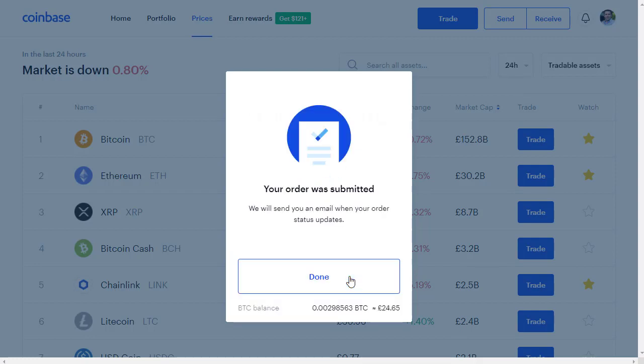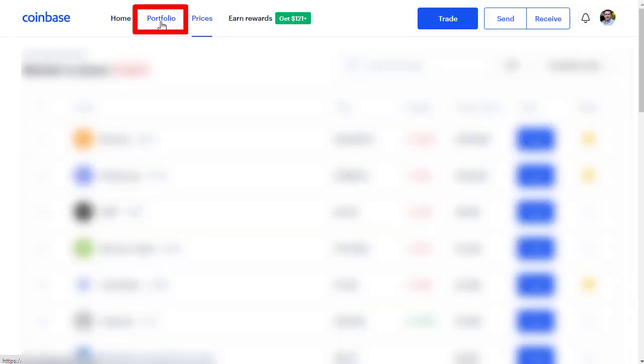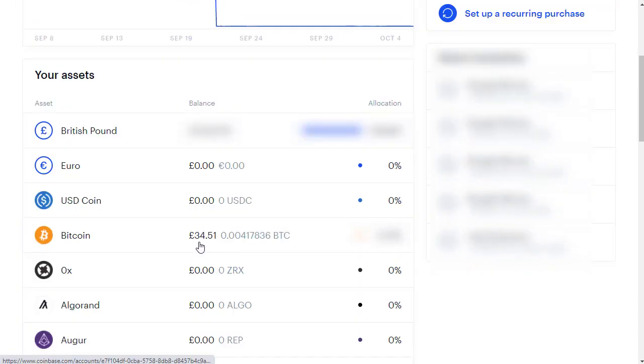And there we go, the order was submitted, and we'll send you an email when your order status updates, and that's generally within just a few seconds. So we click done, and then if we go back to our portfolio, then we can see down here that we do indeed now have that extra £10 worth of Bitcoin available in our account.